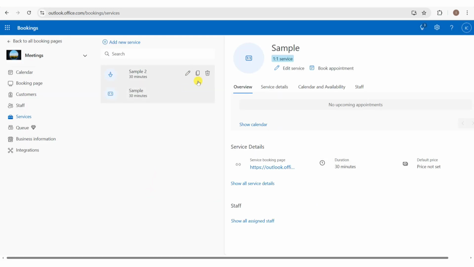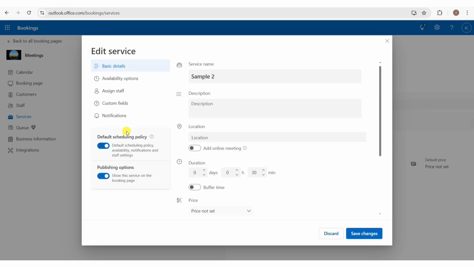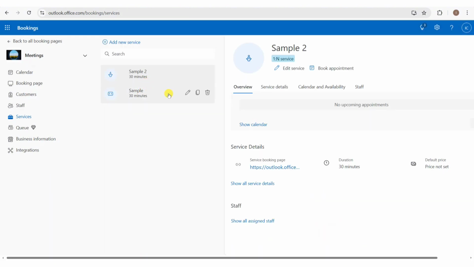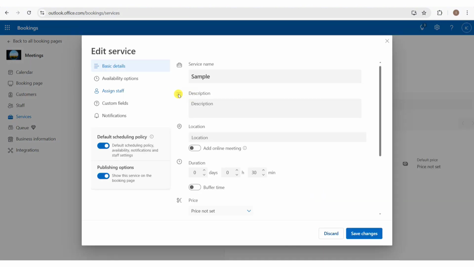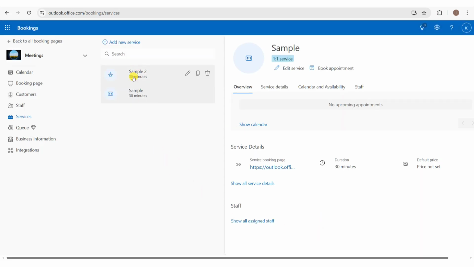Now let's try editing this entry. Click on this edit button and scroll down, and as you can see, since this has been set to a group appointment, you can simply change the maximum number of attendees. Now, if you have set that specific service to one only, you cannot change it since it would be set to a one-on-one appointment. And that is how you can change the maximum number of attendees in Microsoft Bookings.